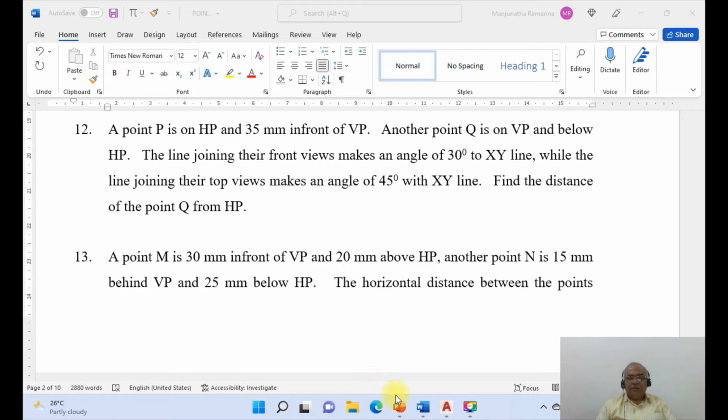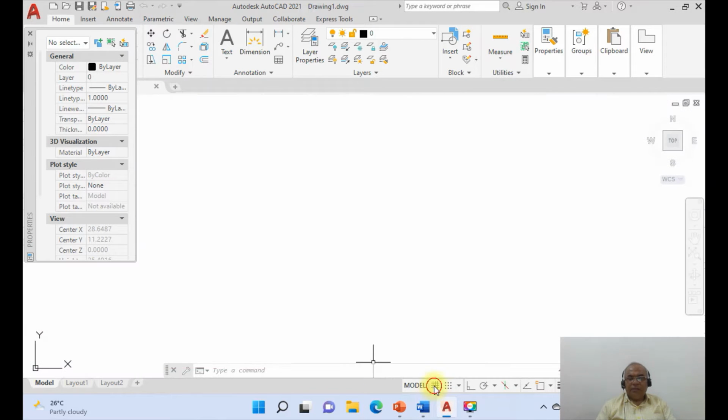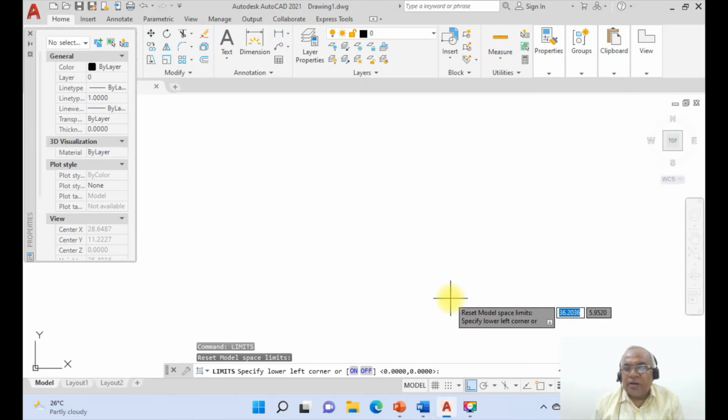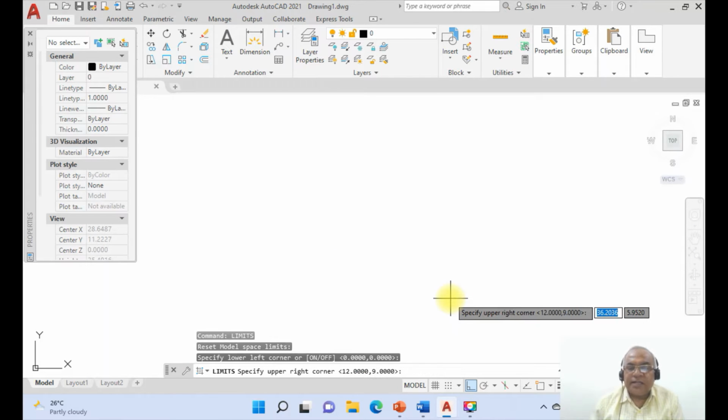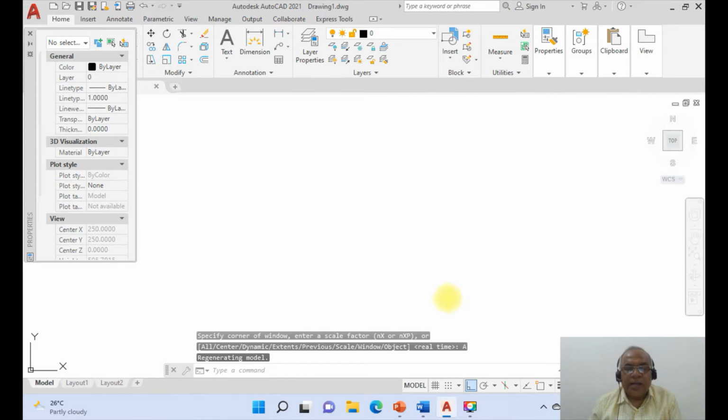To do that, first we will go to the AutoCAD screen, switch off the grid mode and switch on the ortho mode. Now we are going to type the command LIMITS. Reset model space limits, specify lower left corner which is 0,0. Upper right corner we are going to take 500,500. Then zoom all. Then go to line.